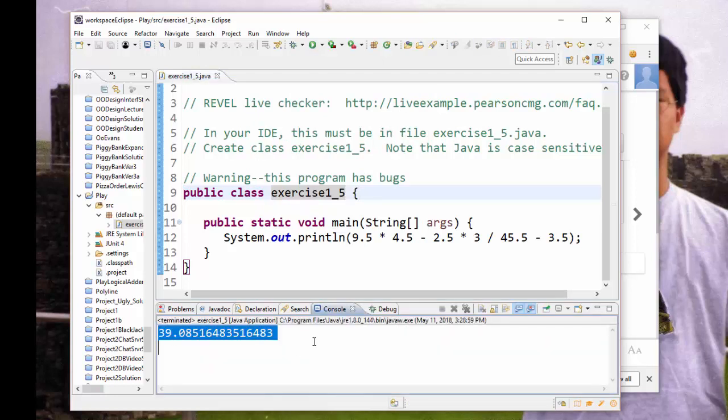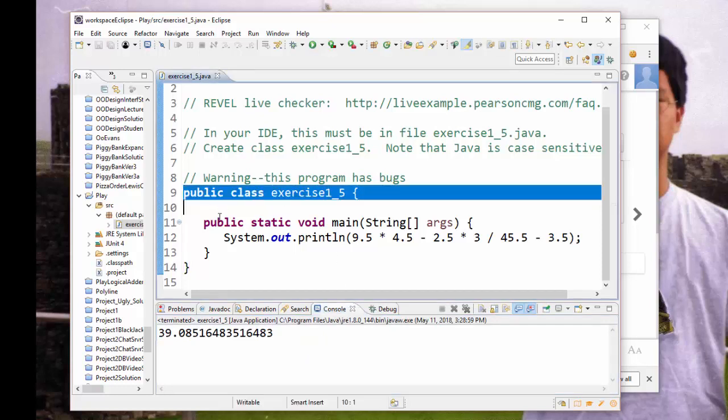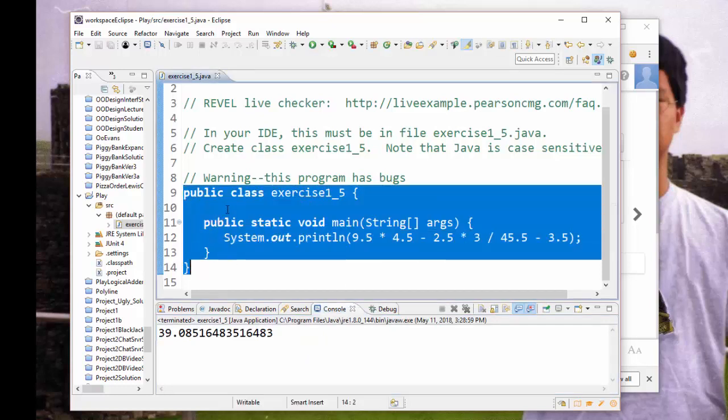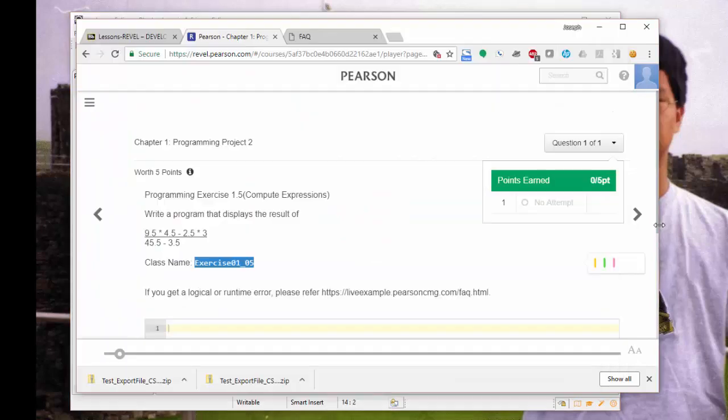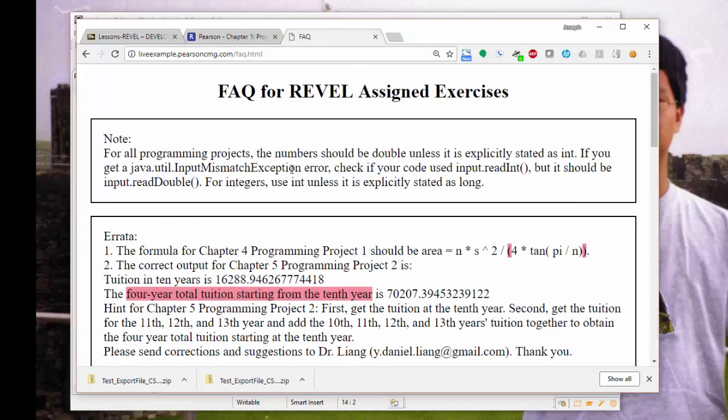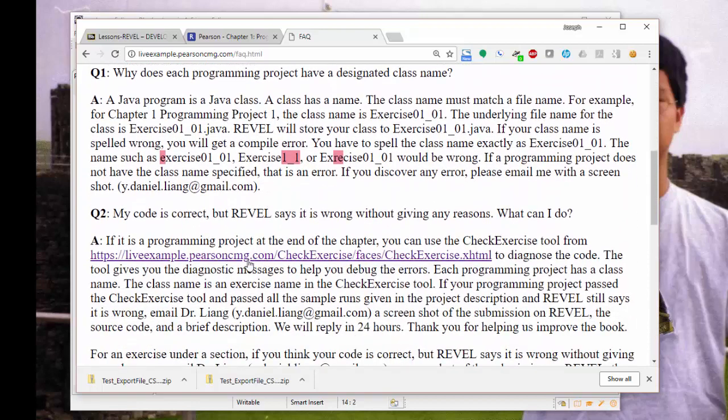And I get an answer here. And you know, that kind of looks pretty good to me. So I'm going to go with this. I'm going to just copy this. And here I have the URL that I asked you to go to. It's frequently asked questions. And if I go down, I see this hotspot to check exercises. So I'm going to click on that.